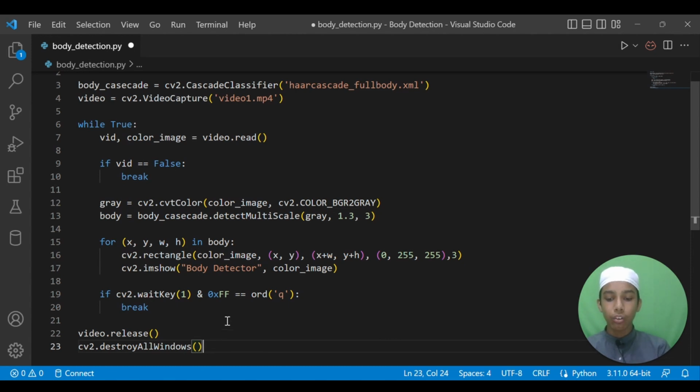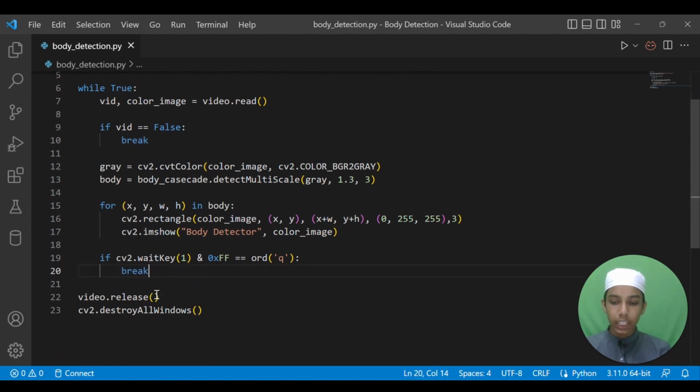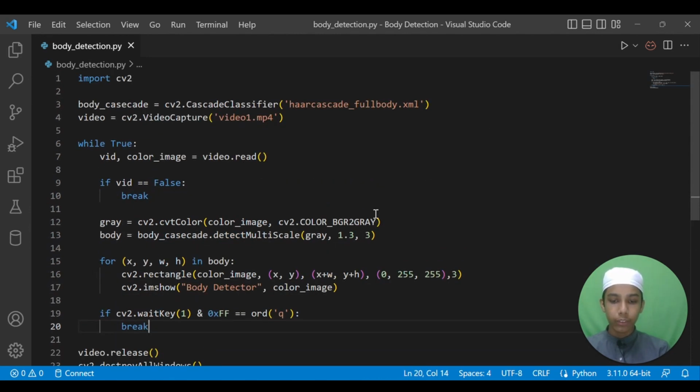Now we have written the whole code, but in the last video I forgot to tell one thing, and that is there I have used 0xFF. So this is the color code. Okay, and then I'm giving something like ord. This is because I'm giving that it's going to quit if I press Q on my keyboard. Okay, now it's going to break here something like this. Now we have the video.release and it's going to work.